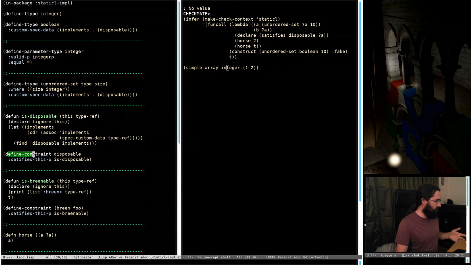So I've defined this kind of constraint. I've just called it disposable because it was the first thing I thought of. The predicate it runs to check if the type satisfies is the is-disposable function here. So this function gets called with a type, and then is going to check to see if that type is valid. It's a bit hacky at the moment, but what it does is look at that type reference, get the custom data, which is this stuff here, and search to see if there's a symbol called disposable inside implements. So yes, it would be checking this list. You'll see the integer here doesn't have any custom data with that alist, but Boolean and unordered set do.